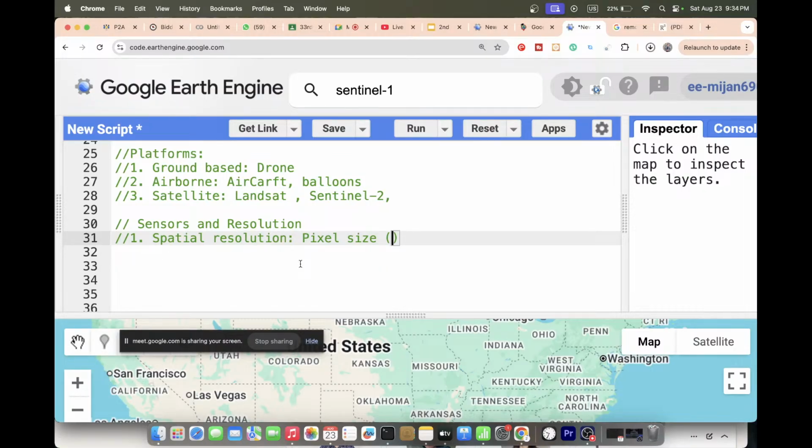Suppose for Landsat, the pixel size is 30 meter. Mainly one pixel size is 30 meter. So for a pixel size of 30 meter, we find 30 into 30, which is 900 square meter area covered by one pixel. So the Landsat pixel size is 30 meter.